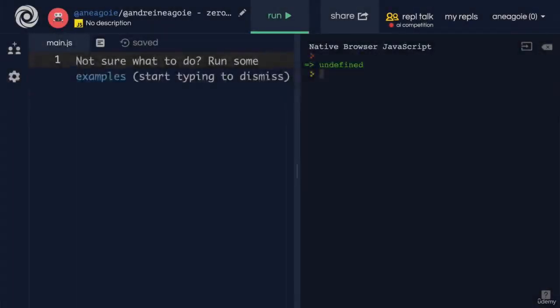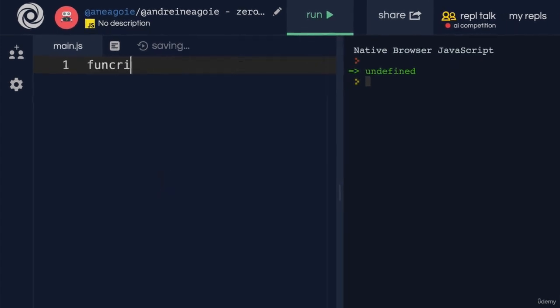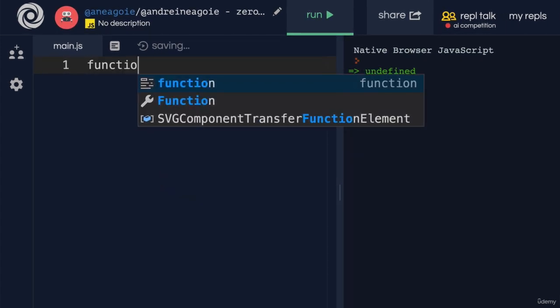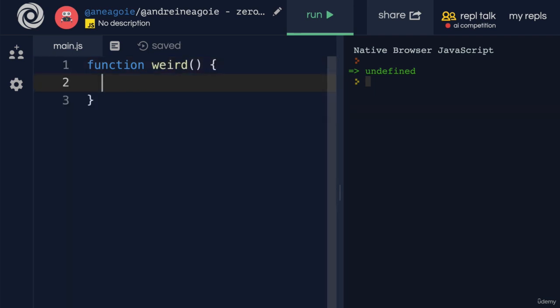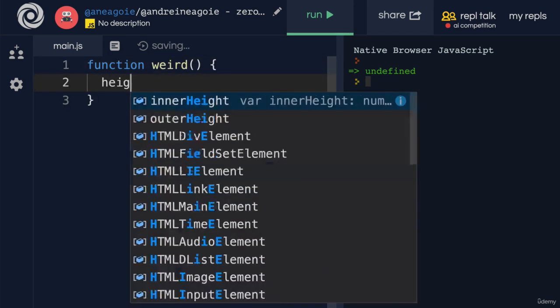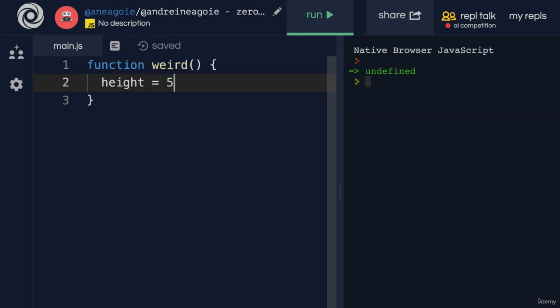Welcome back. Let's do a fun little exercise that is a little bit tricky as well. Let's say I have a function called weird. And this function weird has a height of 50. Where do you think this height property or height variable is located?